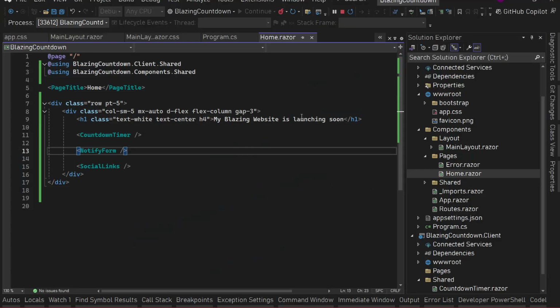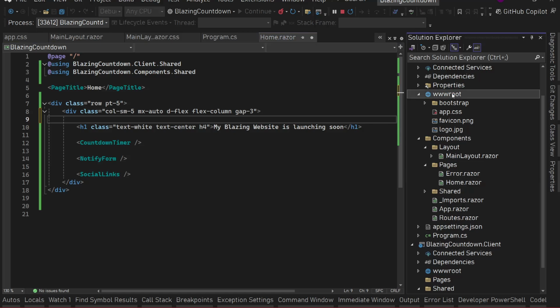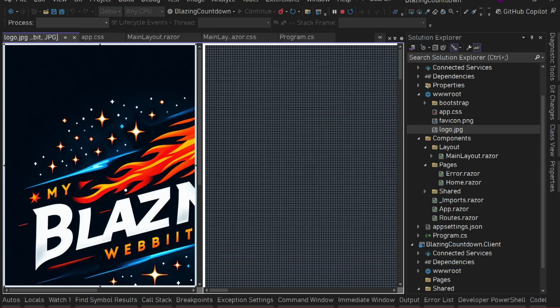Now we'll have an image, the logo of our application here. So what I did, I went to Bing image generator. I simply said let's just create a logo for a website named my blazing website. That's all, and it generated me 4 options. So I like this option, which I'm going to copy here in wwwroot. I have this logo.